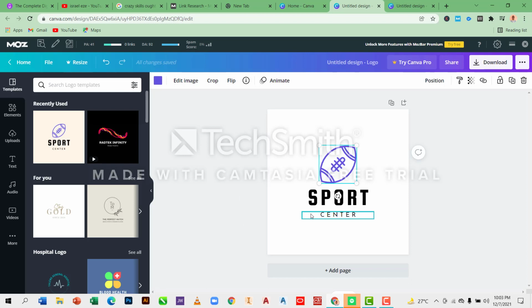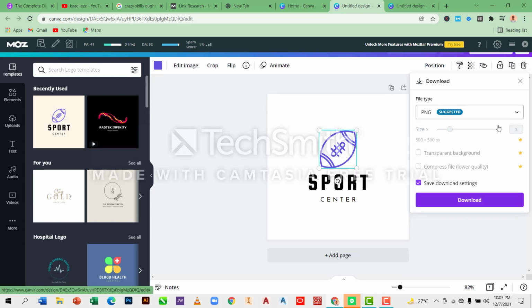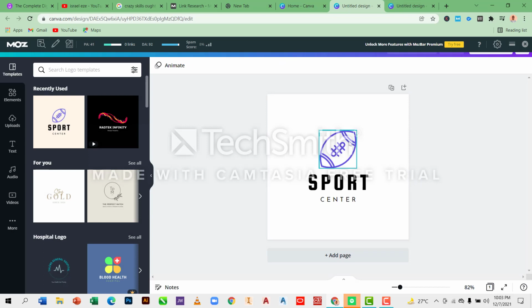When you're done, you can click the download button and the download options will come. Suggested PNG file and the rest of them. Then you click download and everything is done.